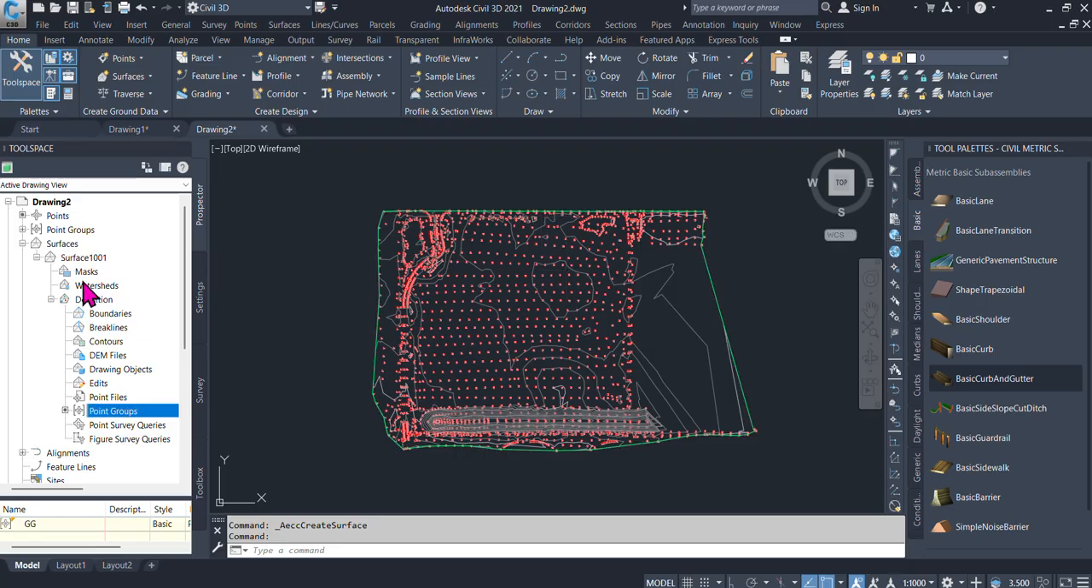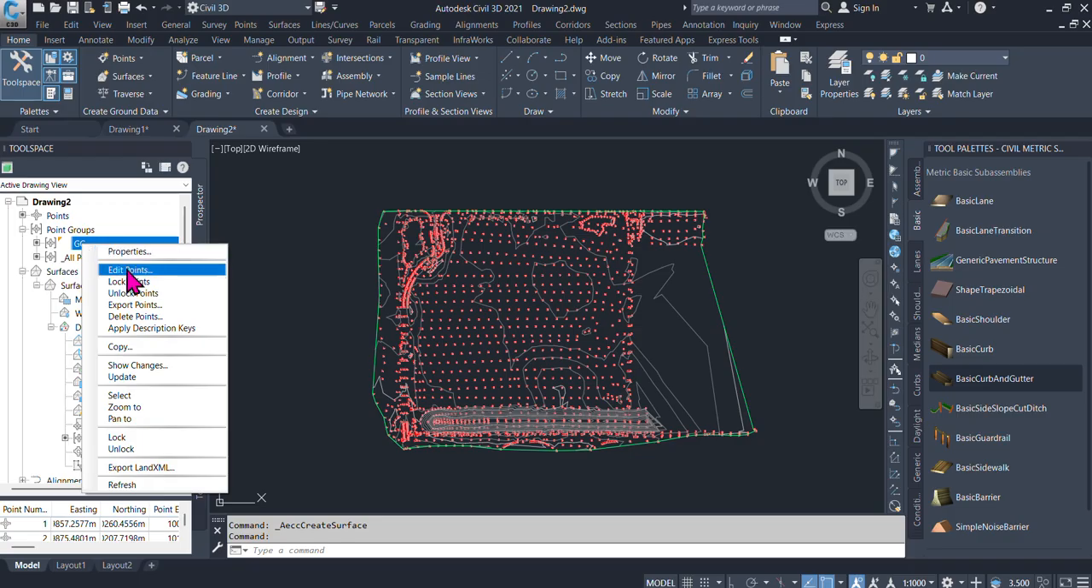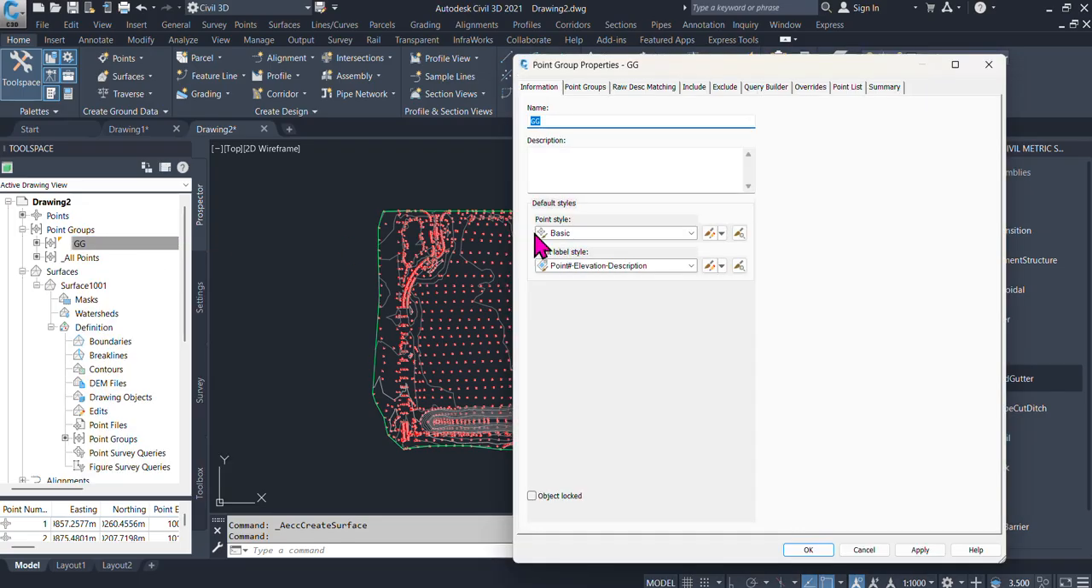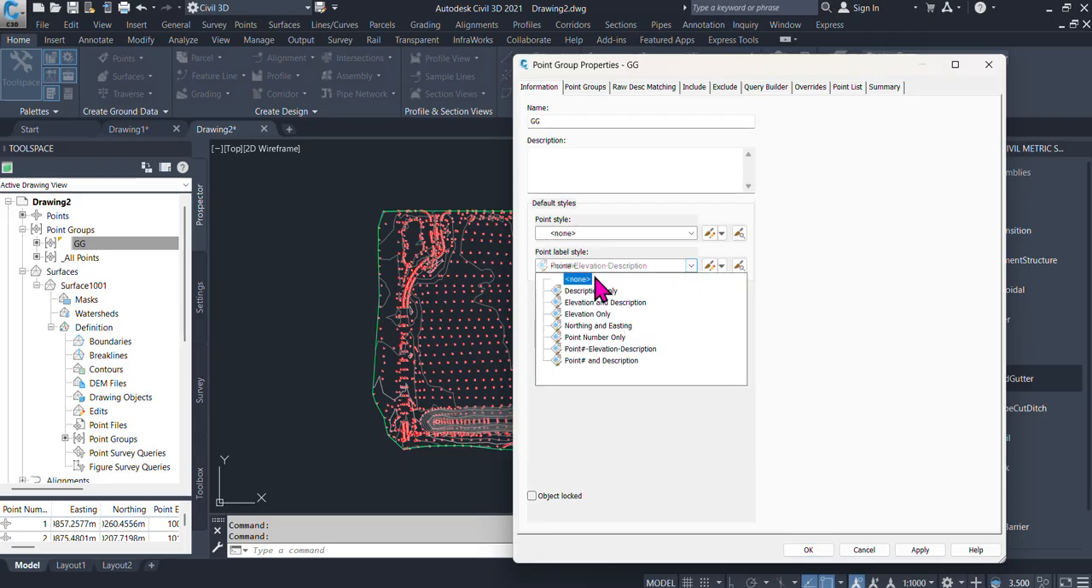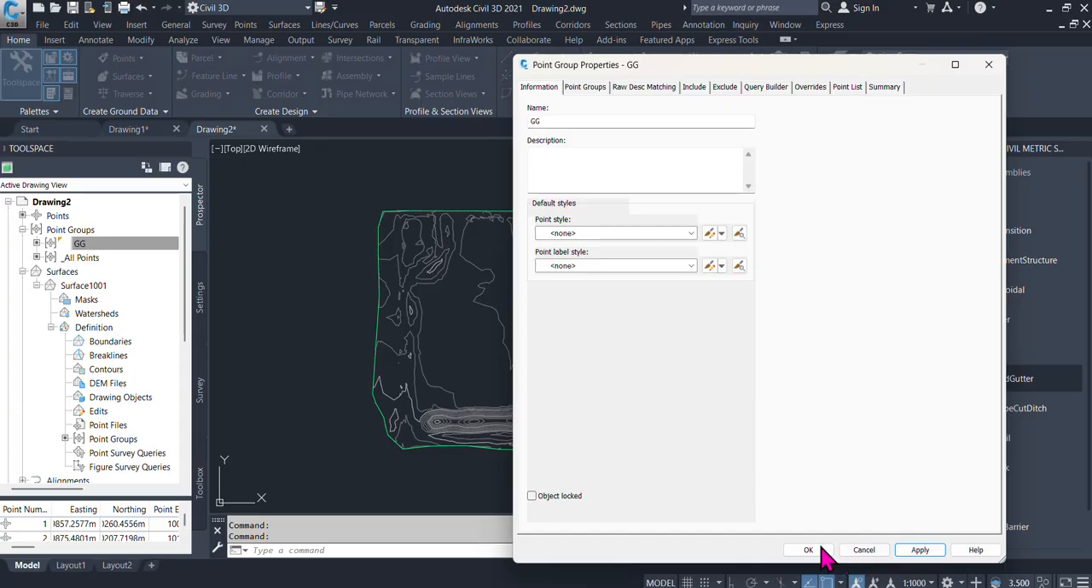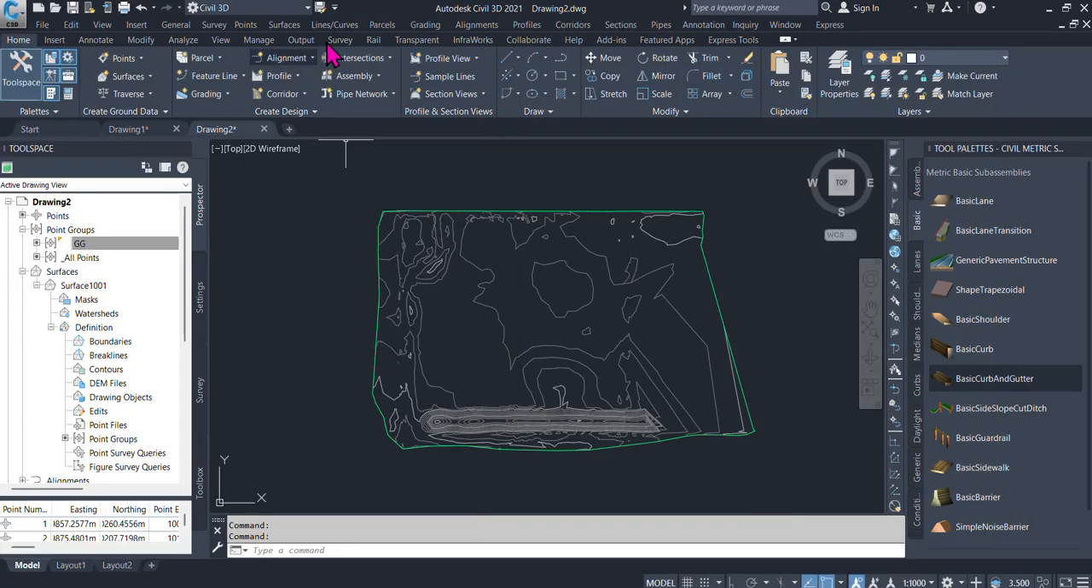Now the surface is also done. Now I can go back to my point group GG and go to property. Temporarily, I can just keep the style as none, and the point label style I also keep as none, and keep it okay.